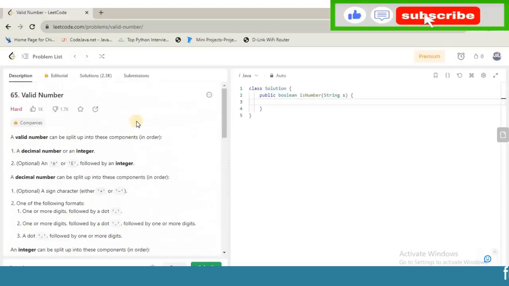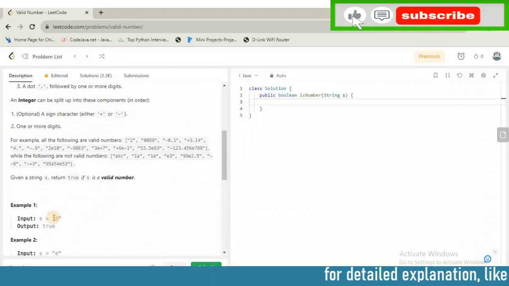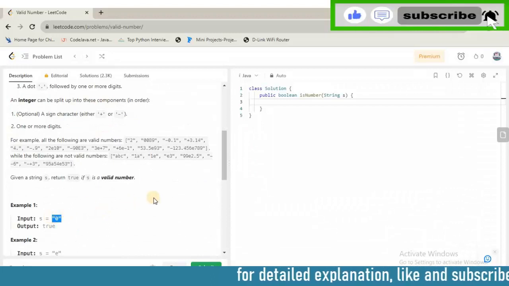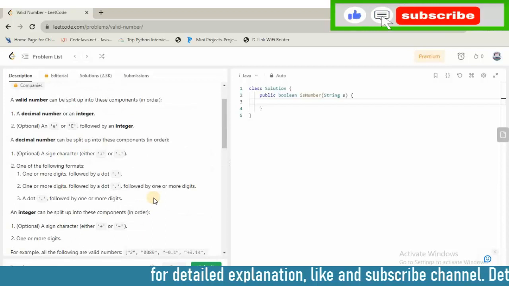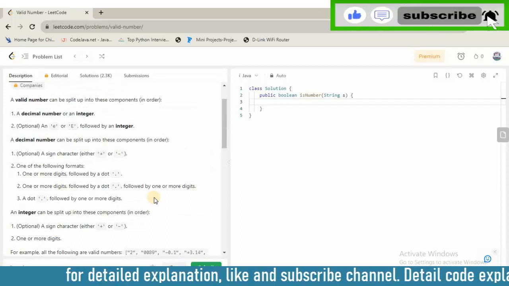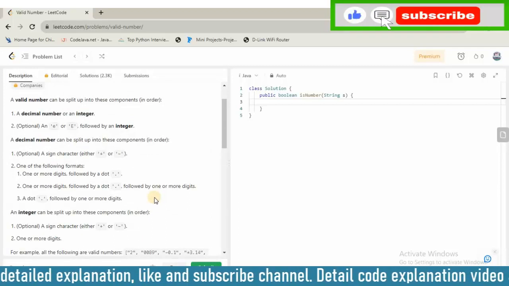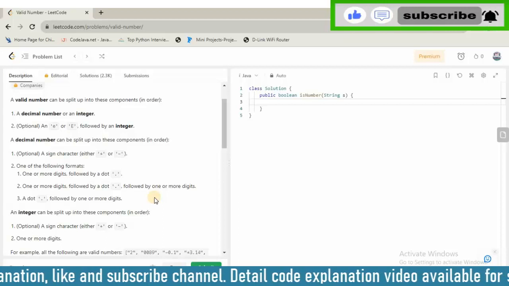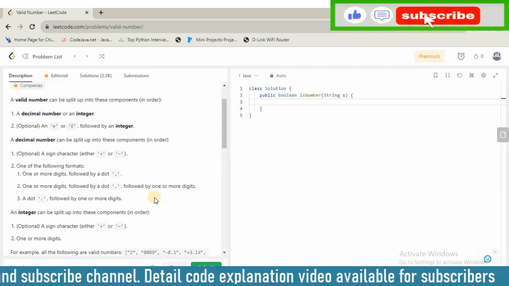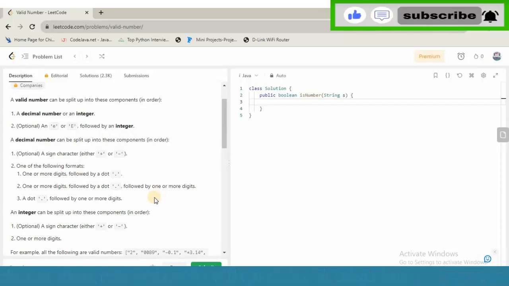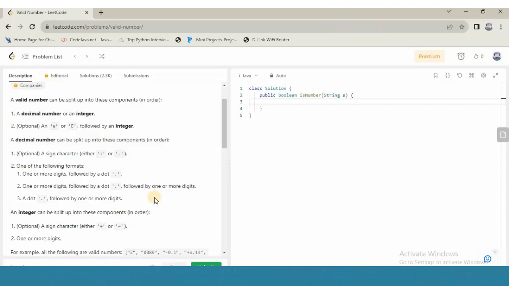Hello friends, this is the 65th problem statement in LeetCode. This is the hard level. Here we are checking whether the given string is a valid number or not. How do you say it is valid? When it contains only digits, nothing but an integer or a float. A float contains characters, and a double value will have something like e to the power of.